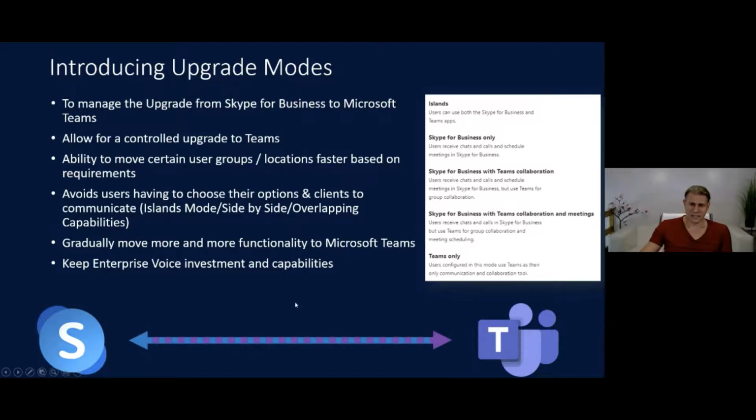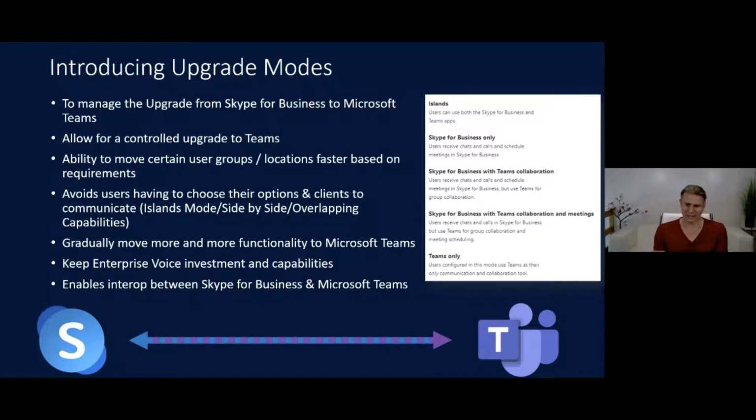Now, this is especially important if you have an on-prem deployment, a large on-prem deployment, enterprise voice, you have to use upgrade modes because it's going to be a nightmare if you don't. And then the other advantage is that you enable Skype and Teams to talk to each other, right? So the Teams only users and the Skype users will be able to communicate directly. So Teams will be able to talk to Skype and vice versa.